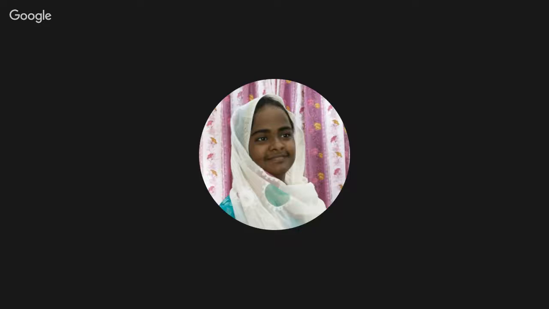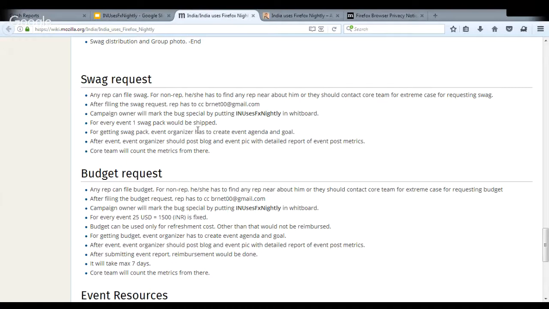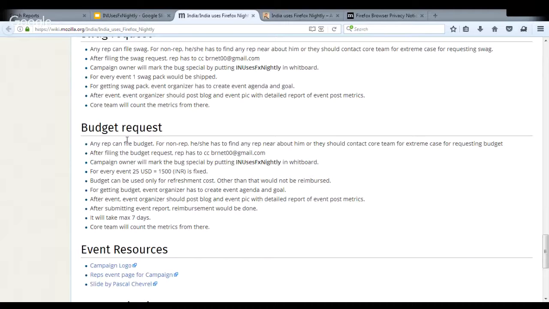For every event, one swag pack would be shipped, and one swag pack would consist of stickers, flyers and a t-shirt. For getting a swag pack, the event organizer has to create the event agenda and goal. We would just review that, and after the event, the organizers should post a blog and event report with detailed report of events and post metrics. Then the core team will count those metrics from there, because that is important for us.